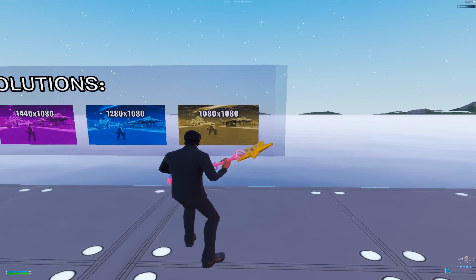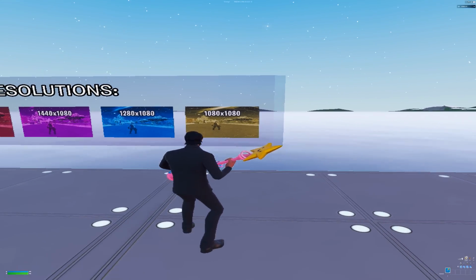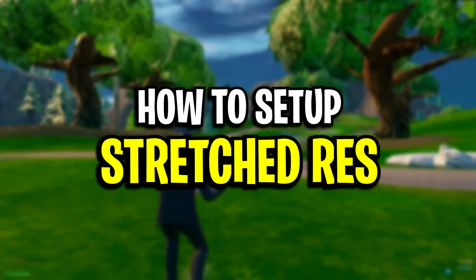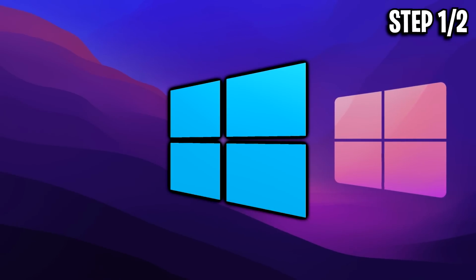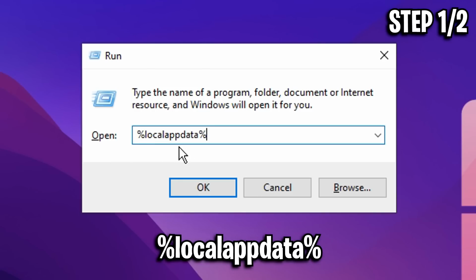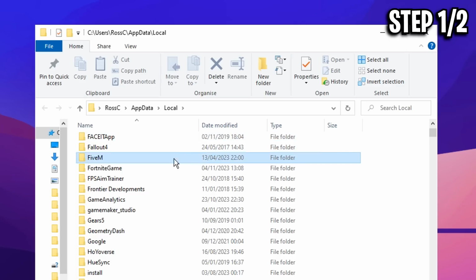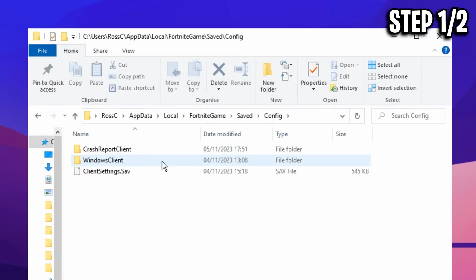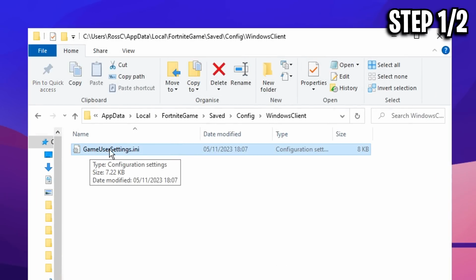Alternatively though, you can use one of the proper OG stretched resolutions like this on screen, but more on that later on. To actually get stretched res though, you need to go over to your desktop and press the Windows key plus R. Inside the run box, type in %localappdata%, then press F and find the Fortnite game, then click on Saved, then Config, then WindowsClient, and here is your game config, also known as GameUserSettings.